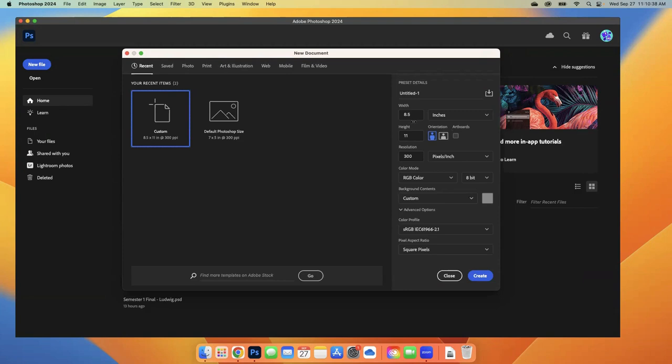So we want this to be 9 by 13. In the width, I'm going to change it to 9, and this is inches. If you don't have this on inches, if it's on something else, like the millimeters like it was before, you can change this to inches. And then we want 13 for height. And we want it landscape. When I click on the landscape button, it switches those numbers around. So we actually have 13 by 9.